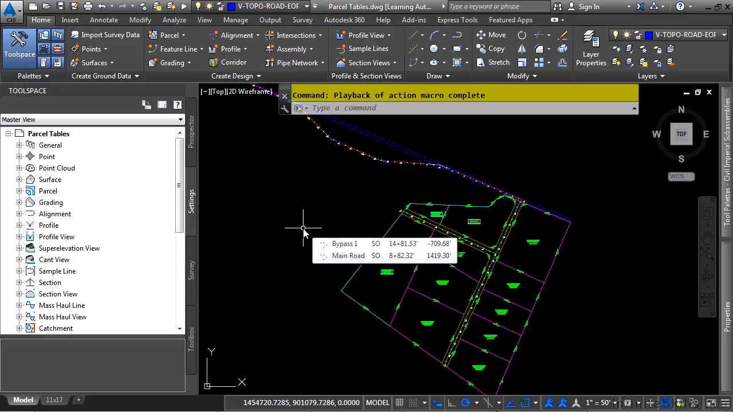In this video, we will discuss parcel tables. If you'd like to follow along with this video, please open the file parceltables.dwg located in the training folder as discussed in the Working with this Dataset video. Civil 3D provides methods to creating tables that reference your parcel segments.